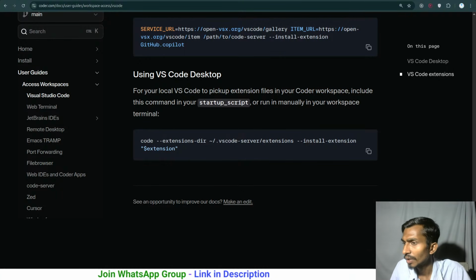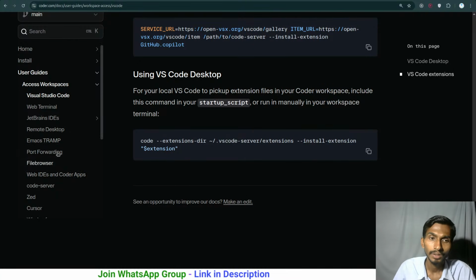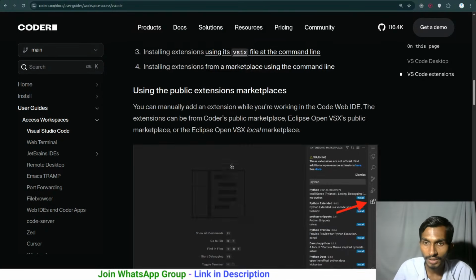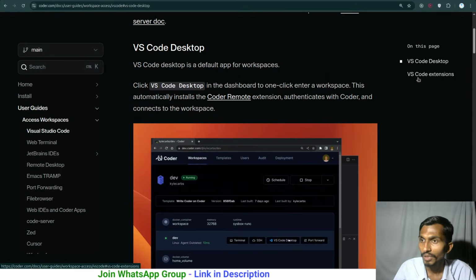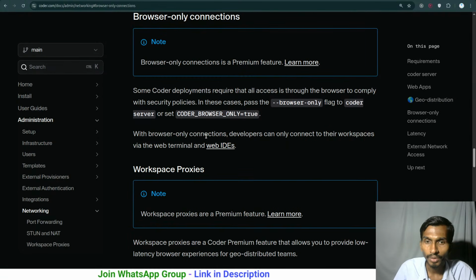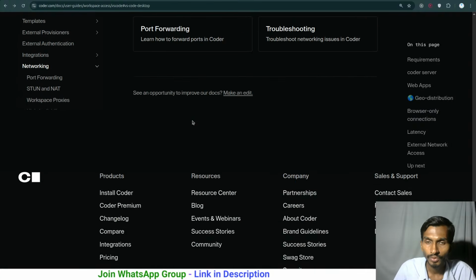And what we do is, from coder.com we get the image. Ultimately we are going to be creating a container, and inside that particular container we will be running the image of VS Code. So coder.com gives me the image of VS Code. Now the question is, how am I going to get the image of VS Code from here? VS Code desktop and browser only. Let me click on this as well. Browser only connections. No, this one.